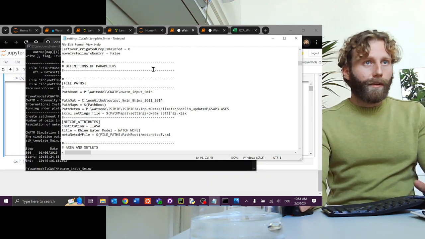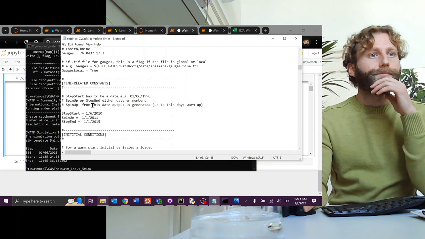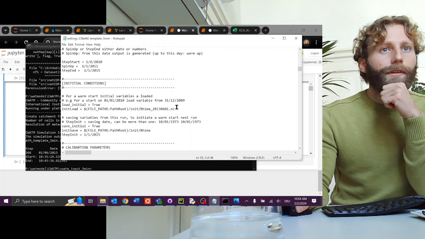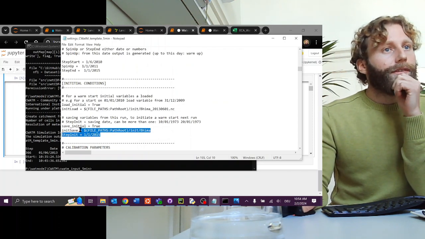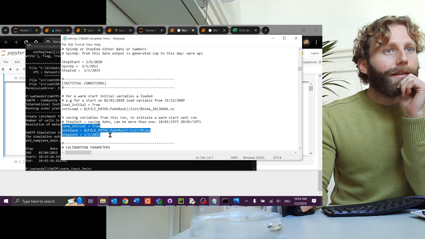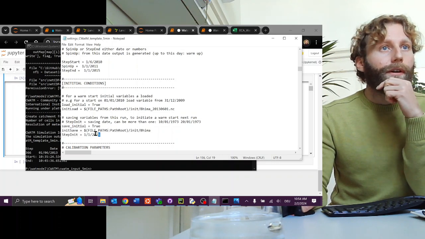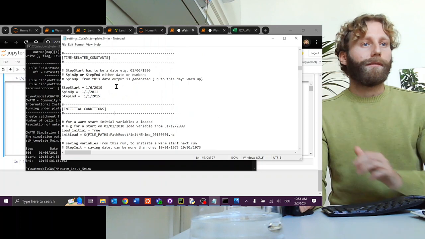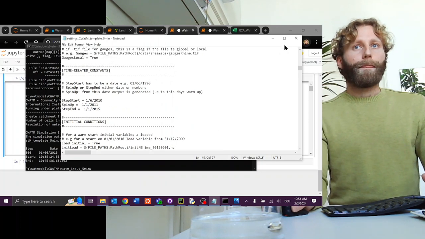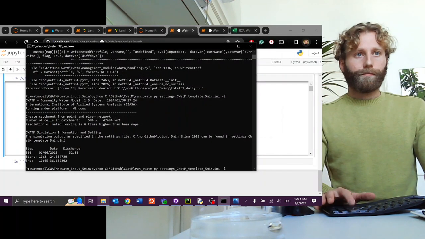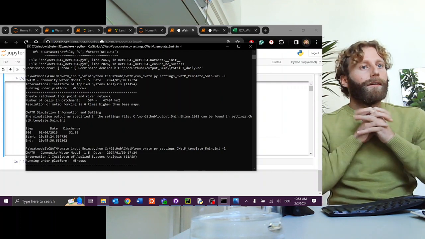Save. I am now, let's make sure, loading the initial file we created, and saving the initial file, still saving the initial file, but for now the last date of the run. Great. Save.